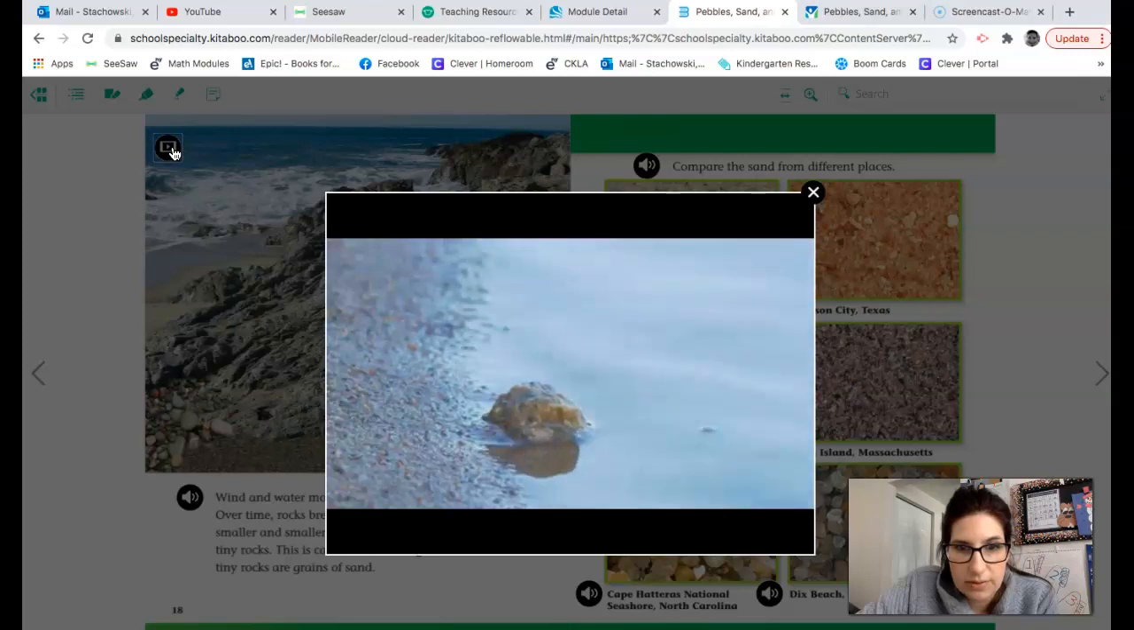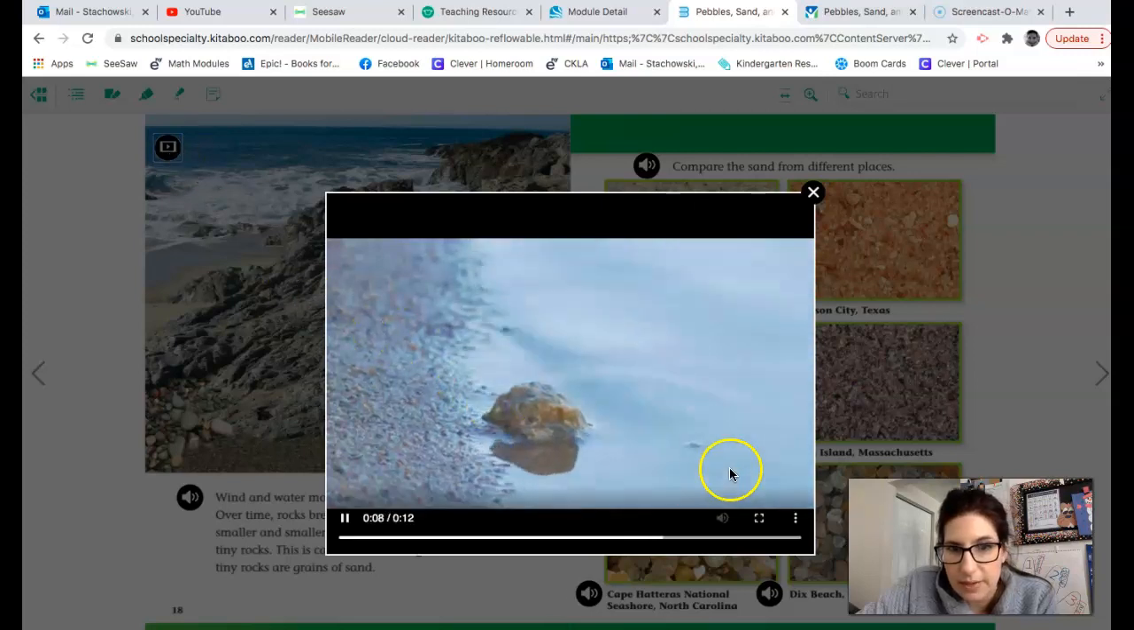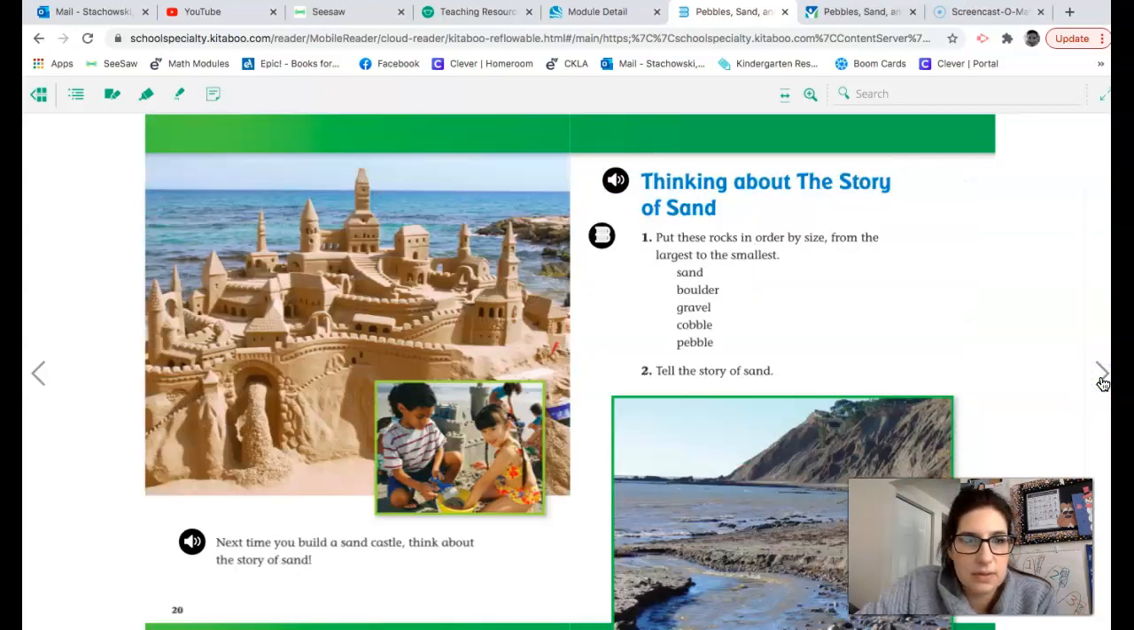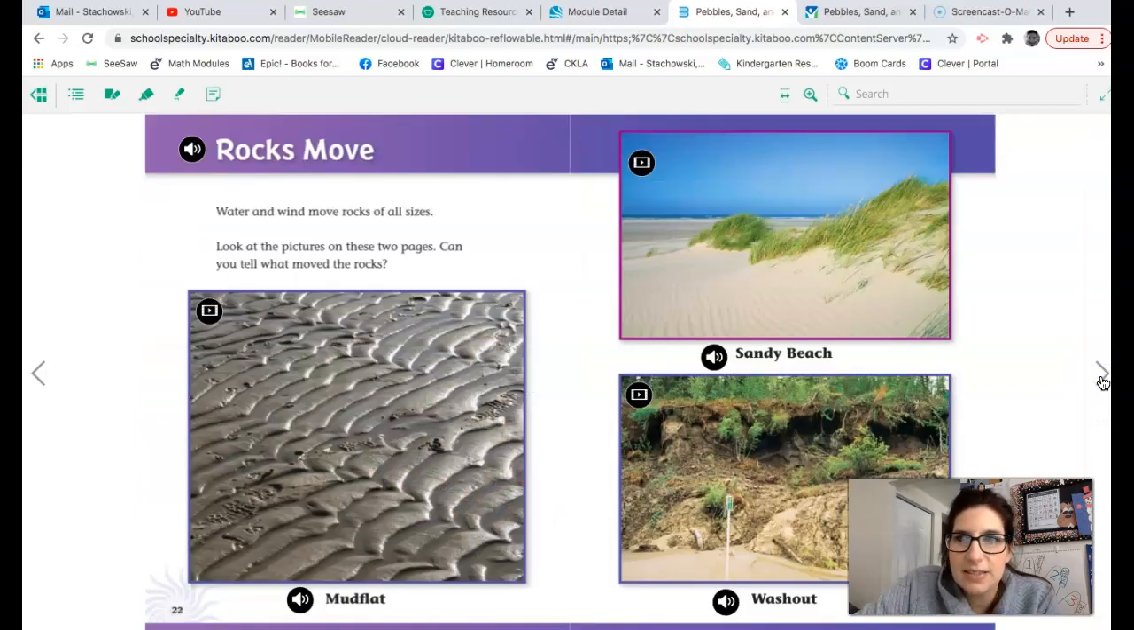Look at that water. No waves come by. Let's try. Ooh. Next time you build a sandcastle, think about the story of sand.